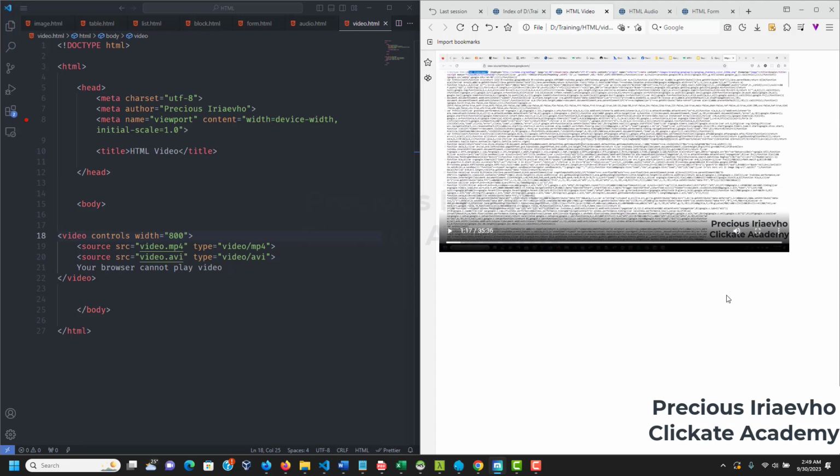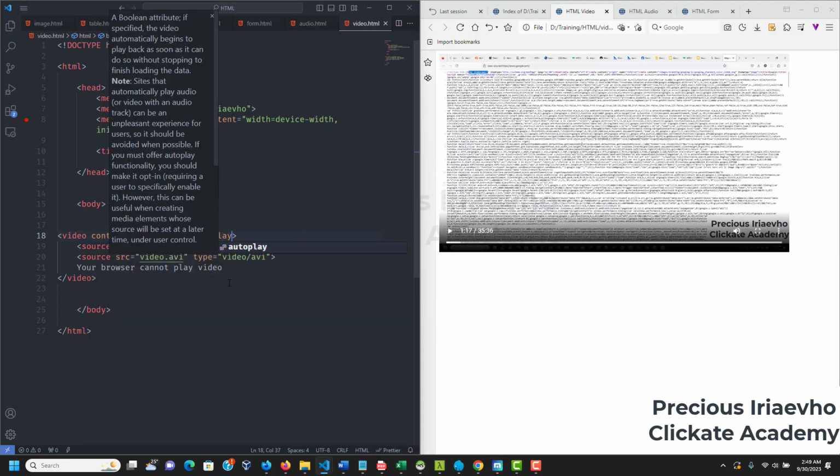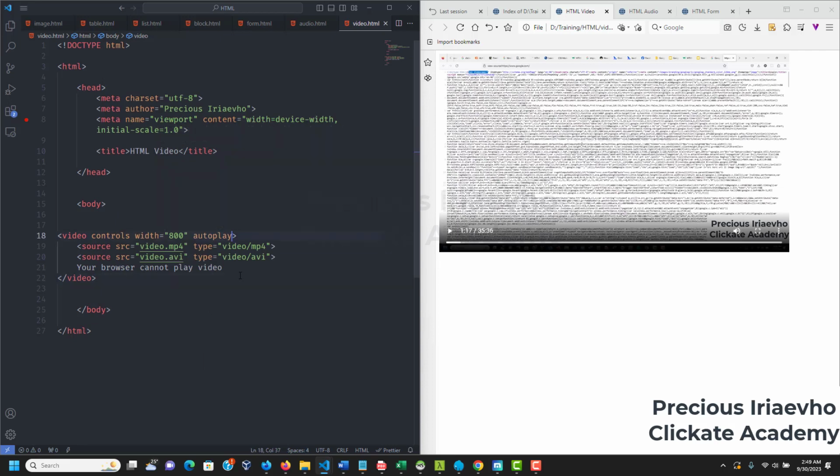So you see, practically, you can also use autoplay. You can use autoplay here too. It will start playing immediately. You can also use what we call muted. So you can also mute the video. So this is it on HTML video.